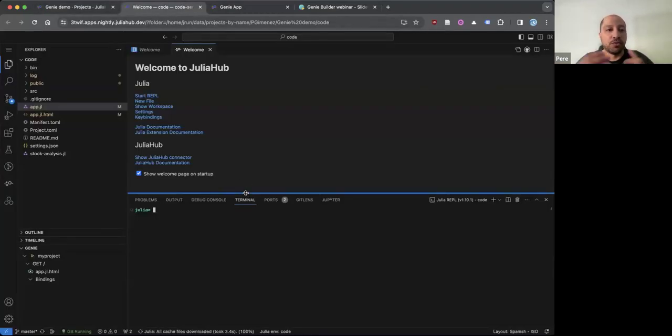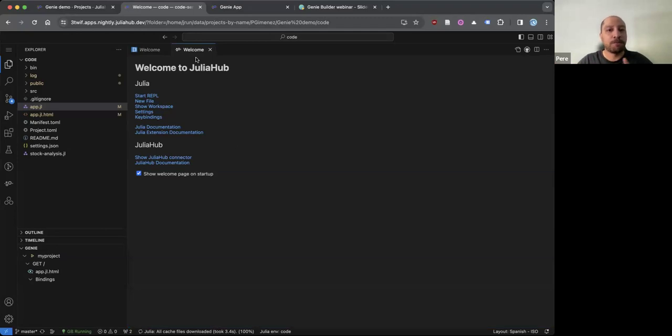This is the main view of Genie Builder. As I said, it's VS Code with Genie Builder as an extension. And if we hide the terminal for now, let me show you around. So in the top left corner, we have the File Explorer, which shows the files in our application.